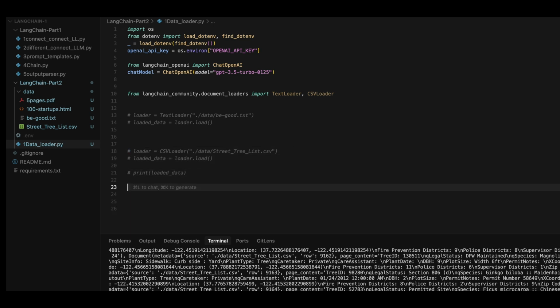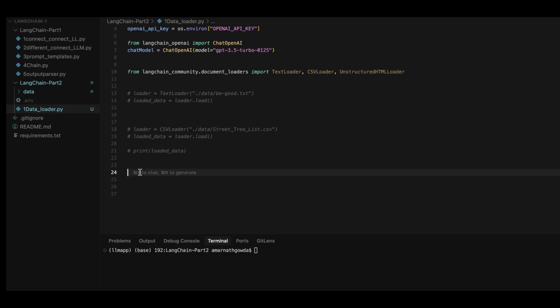Next, we'll use the unstructured HTML loader. For that, we'll load the unstructured HTML loader. The same functionality will be there. Here, using the unstructured HTML loader, we'll pass the HTML file path. It will load, and when we call loader.load, the data will be loaded into the loader data.